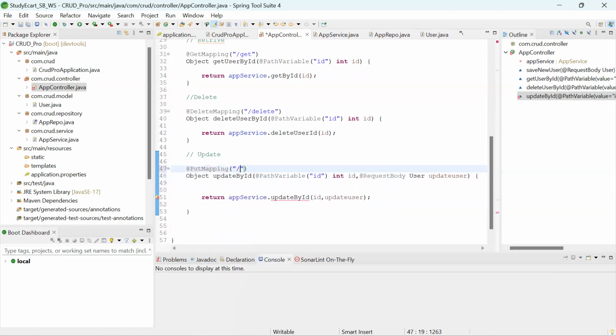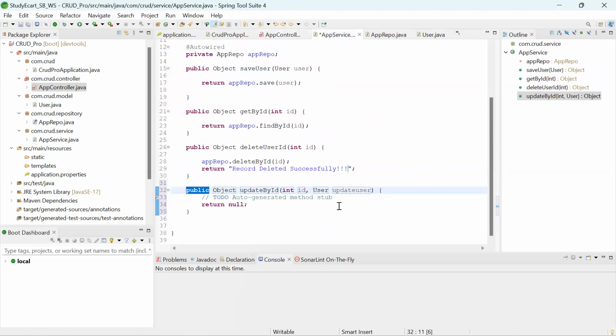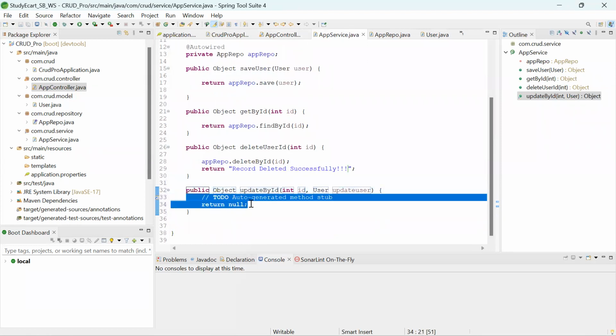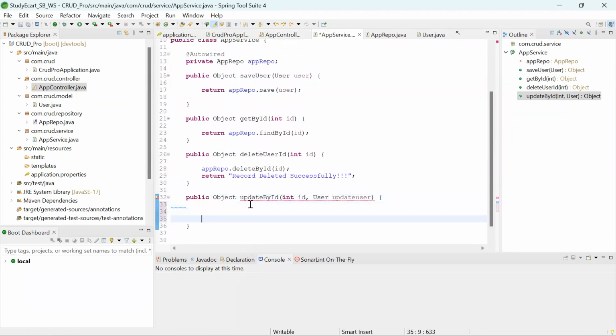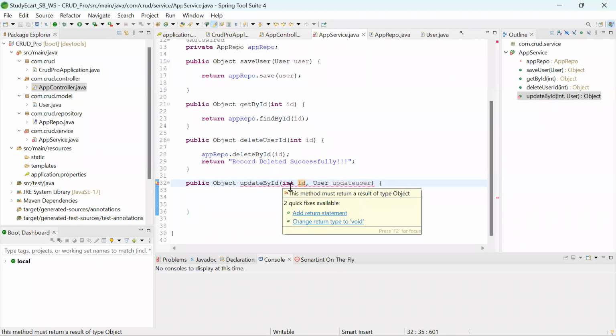Here I can say that update. Okay, save it, and let's go to that service layer here. And here we have to do some more, because there is no direct methodologies here. So first of all, if you send that ID, we have to check whether the ID-related record is there in our table or not, right?